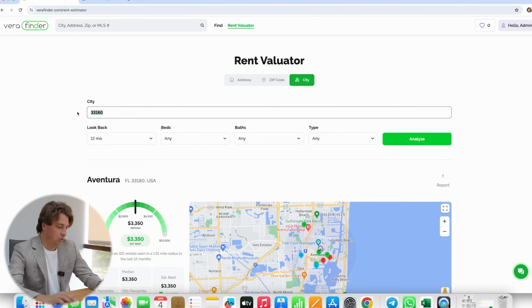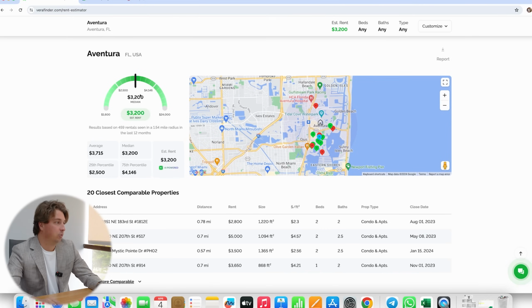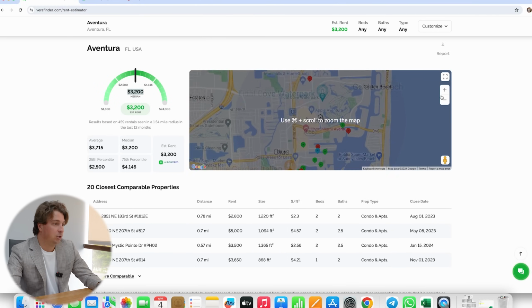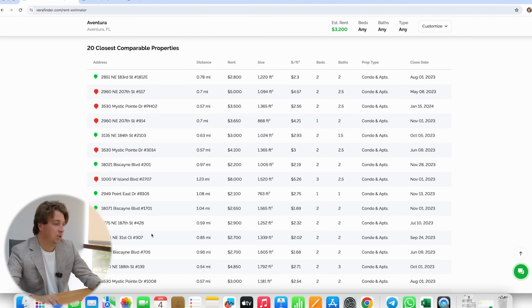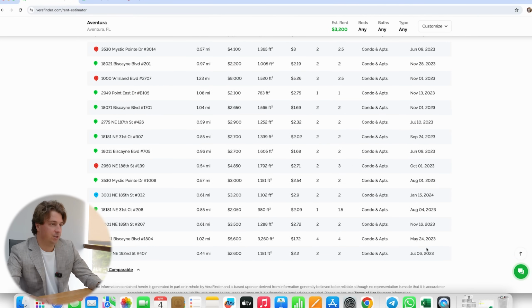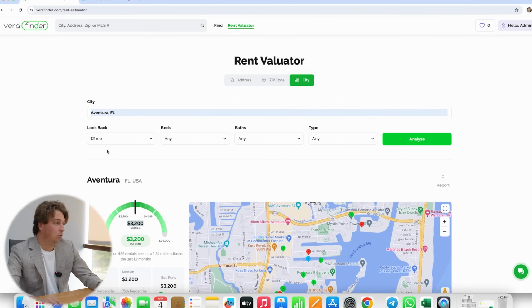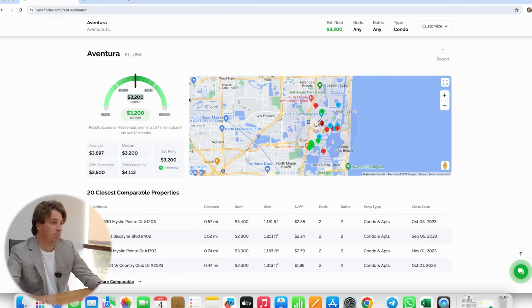Also, we can select and check by the city. We can punch in Aventura, and the number should be different because the zip code covers this part and takes non-Aventura places. So remember 3350, then we click Analyze, and we have 3200, so a little less. And it shows you which properties it used for comparables, and you can see them down below. You can see more comparables, and the list is pretty huge. And you can see the dates when they were rented. You can change the look back, number of beds, baths, or specifically the property type. For example, if we click condominium, the number stays the same because in Aventura we have primarily condominiums.